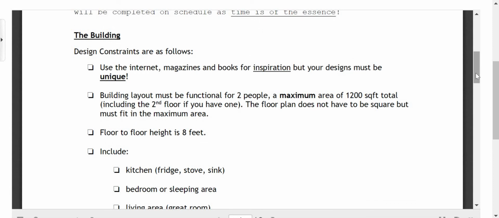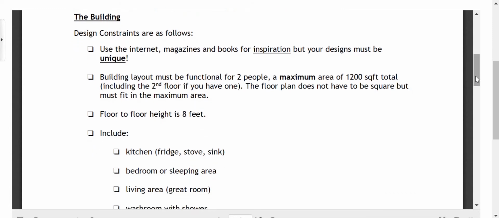Okay, so let's review the building. The design constraints are as follows. Use the internet, magazines, and books for inspiration, but your designs must be unique. Building layout must be functional for 2 people. A maximum area of 1,200 square feet total, including the second floor if you have one. It does not include the basement if you're going to create one. The floor plan does not have to be square, but it must fit in the maximum area. Floor to floor height is 8 feet.